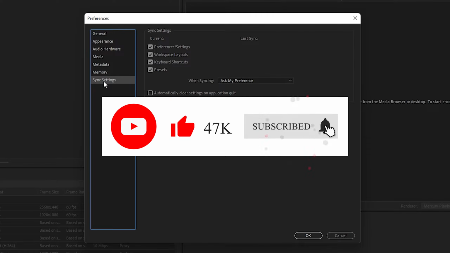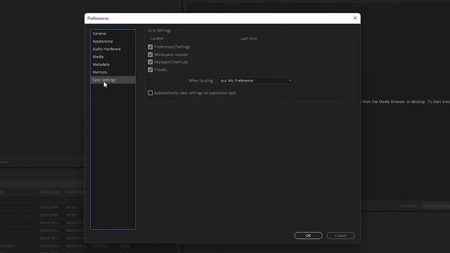After that, once you're done with the general settings, you need to click on Sync Settings. Sync stands for synchronization, and it is used when you create a dynamic link between After Effects and Media Encoder, or Premiere Pro and Media Encoder. That setting is very important, and you need to make sure all options are selected here, and after that you need to click on OK.